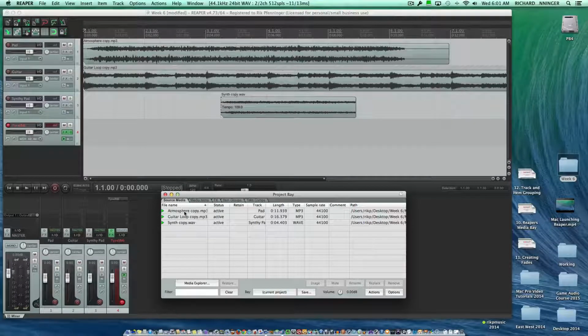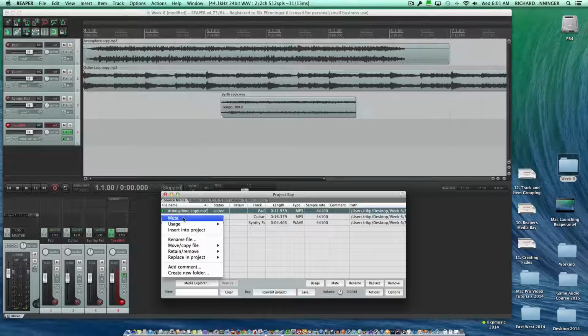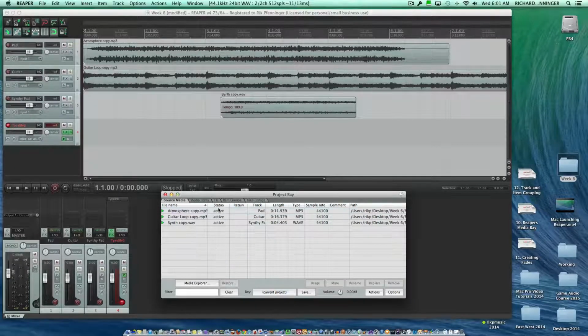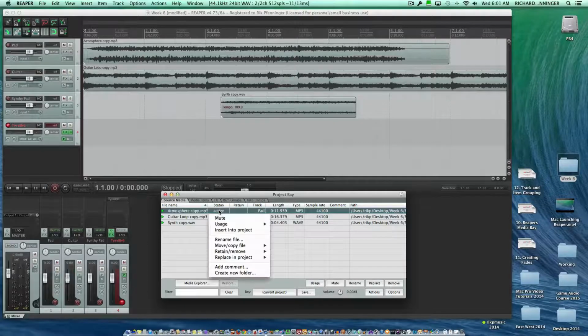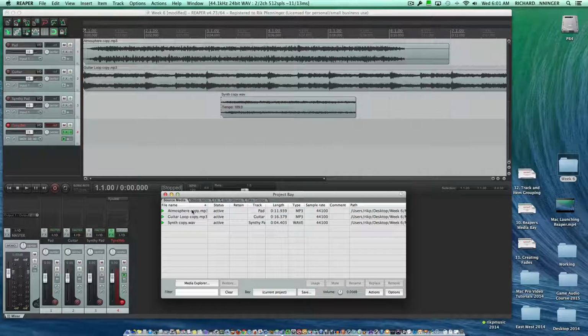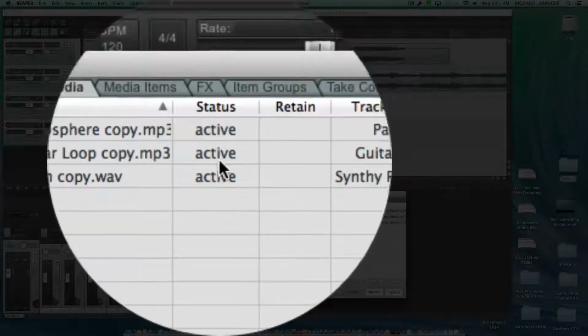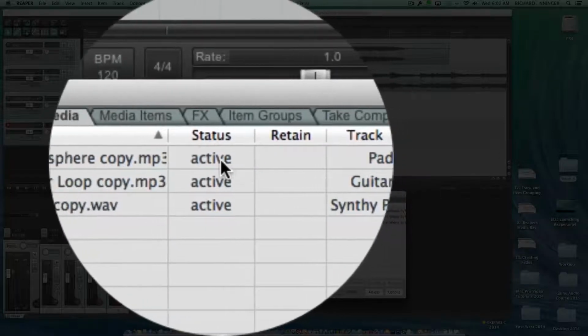You can rename a file name just by double clicking on it, and you'll get a pull down menu. And in fact, if you double click on any one of these columns right here, you'll get another pull down menu. So in this case, I have an Atmosphere copy. It's an Atmosphere MP3. The status tells you it's active. That means that it's in the track.